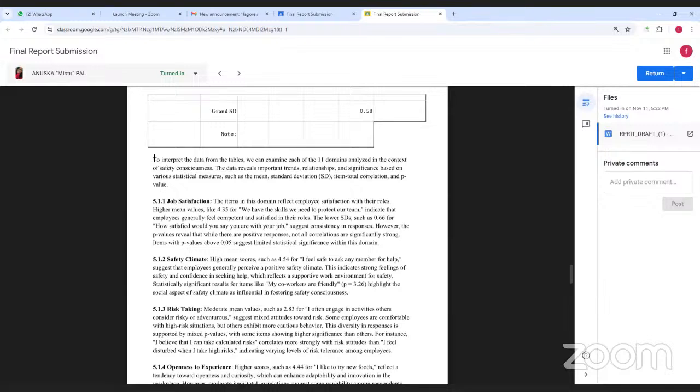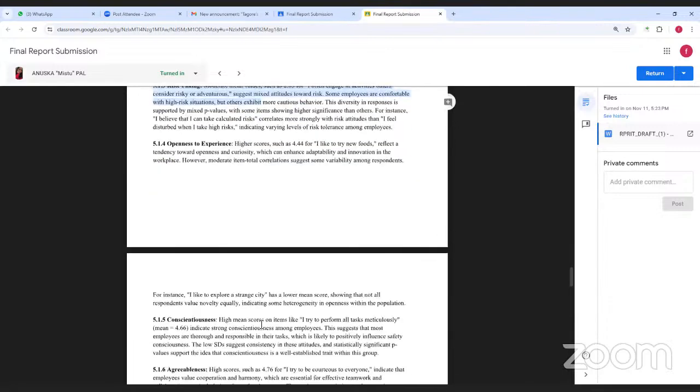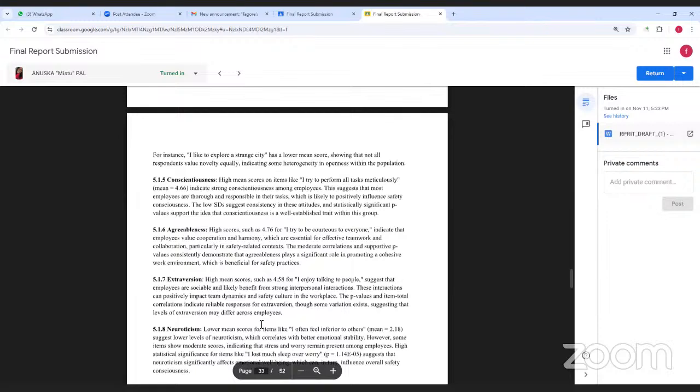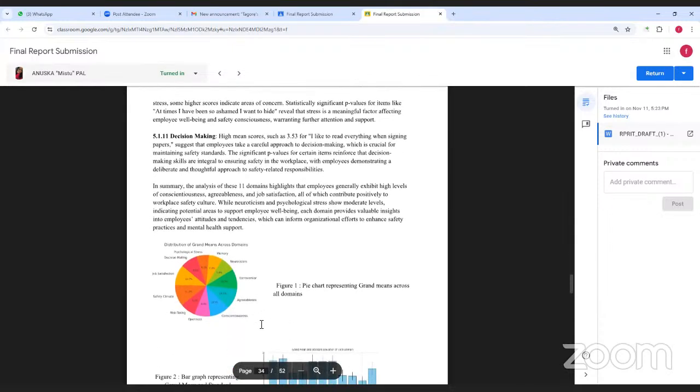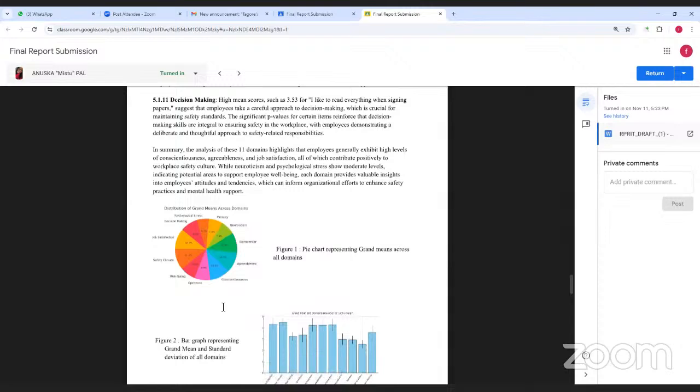Now see, interpretation is missing. The interpretation of this table is not there. You are just writing mean, ST and item total. No, what follows is all this table's interpretation only. Here it is, interpretation. I've named the table 5.1. So these interpretations 5.1.1, 1.2, these are all coming under that interpretation. Okay, fine. Here you have grand mean.